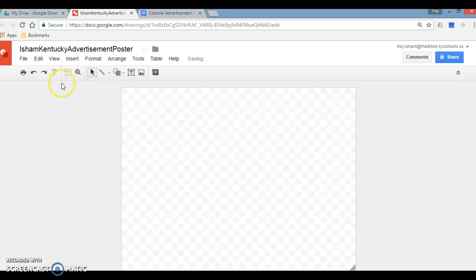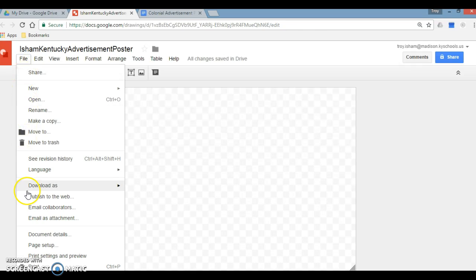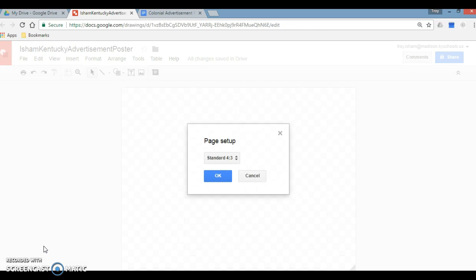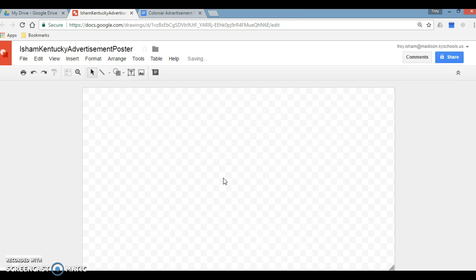The next thing I want you to do is change the layout. We did this with our Native American culture collage, but it's been a while, so I want to walk you through that again. So come under File, down to Page Setup. Google Drawing automatically defaults to 4:3, so we want to change that to widescreen 16:9. Basically, that just turns our page to landscape and stretches it a little, so we have a little bit more room to work with.